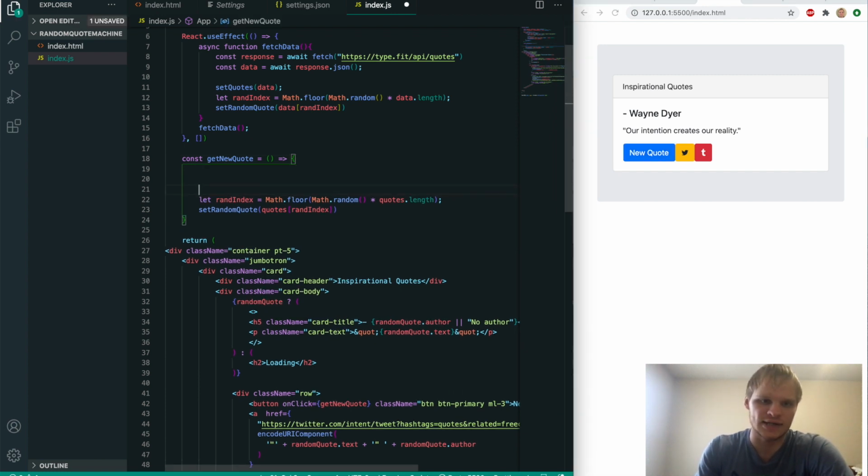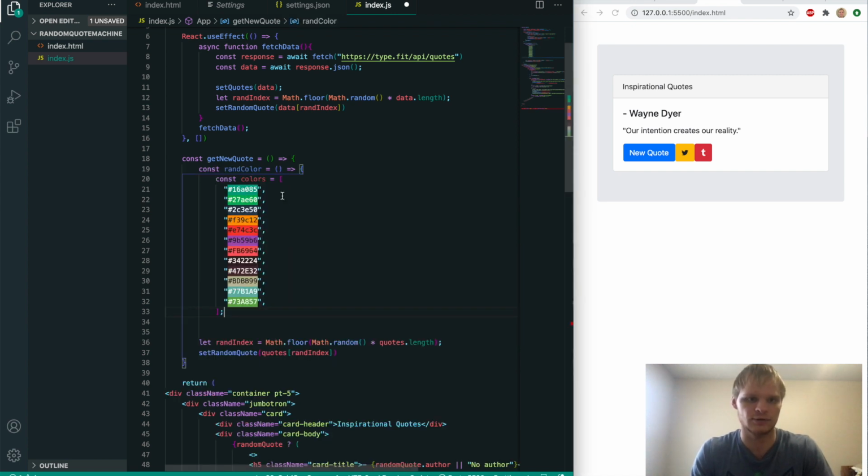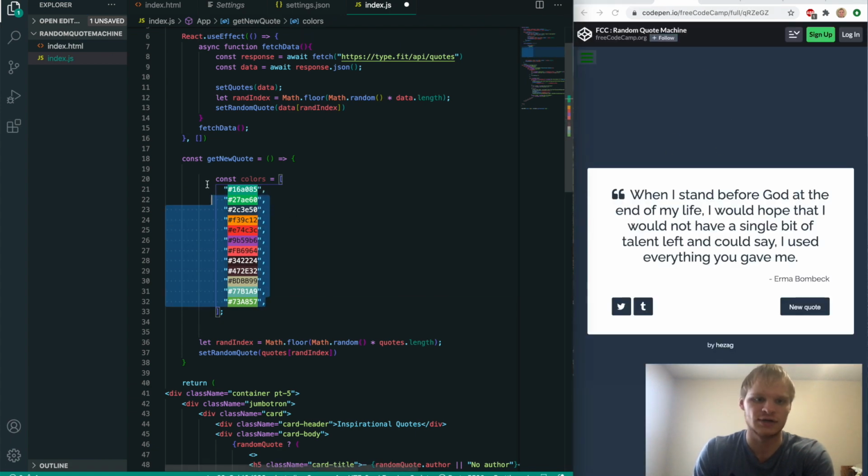So I'm just going to add some colors onto here. I'm going to grab a random color, or grab some colors. These colors are copied straight off of this one. So if you want to do that, you can do that too.